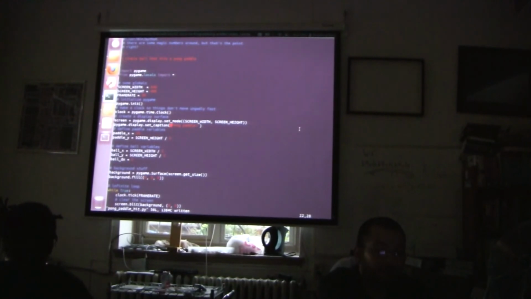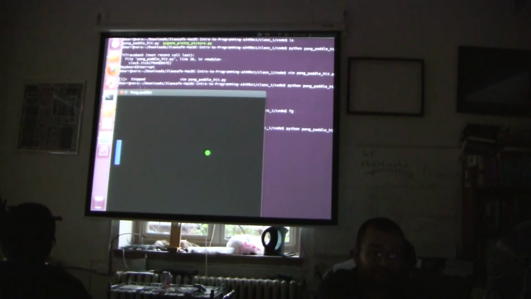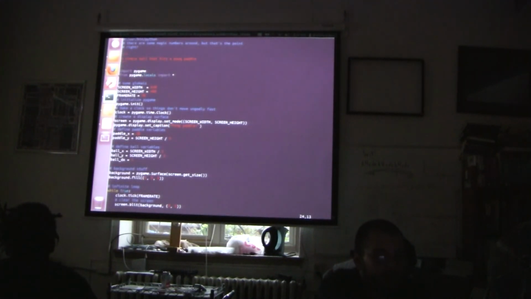We set the caption of the screen, so the window itself up here, we'll just say Pong Paddle. Then we create some variables that we're going to be using for where the paddle is. The paddle X position is 20, the paddle Y position is the screen height divided by 2. We're going from the center of the paddle. We create the ball, and we throw it at screen width divided by 2, screen height divided by 2, so that should be the middle of the screen. And then we give it its speed. Its speed is 1, so it moves 1 pixel per tick of the clock.